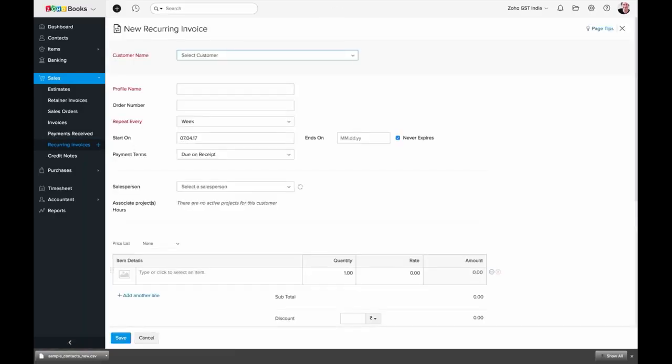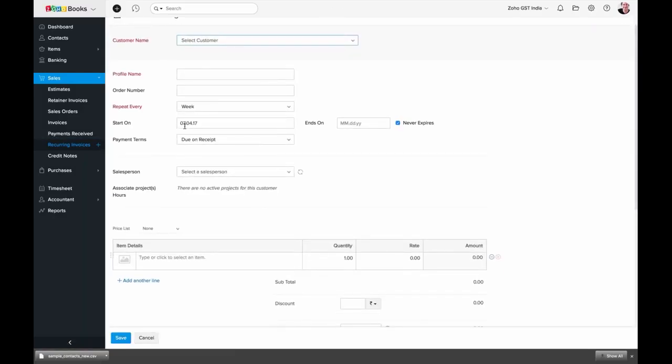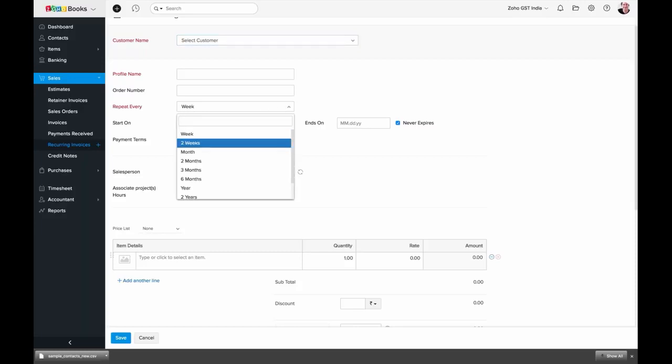As you can see here, I'm inside the recurring invoice creation page, and I can say that it starts on this date and it ends on this date. The repetition period can also be set, and a clone of that invoice for that particular time period will be automatically generated and sent to the client so that they can make monthly payments.